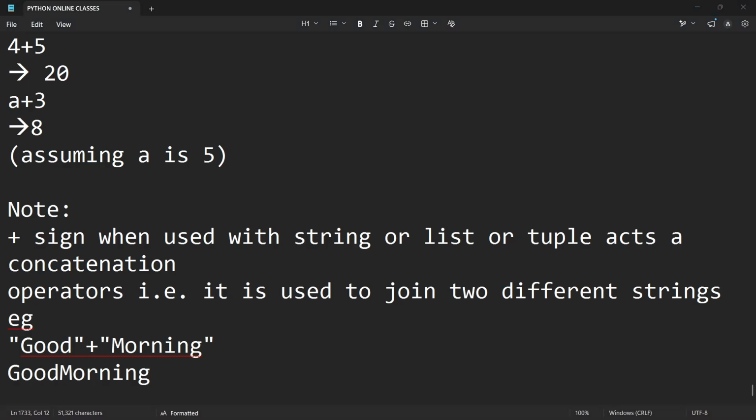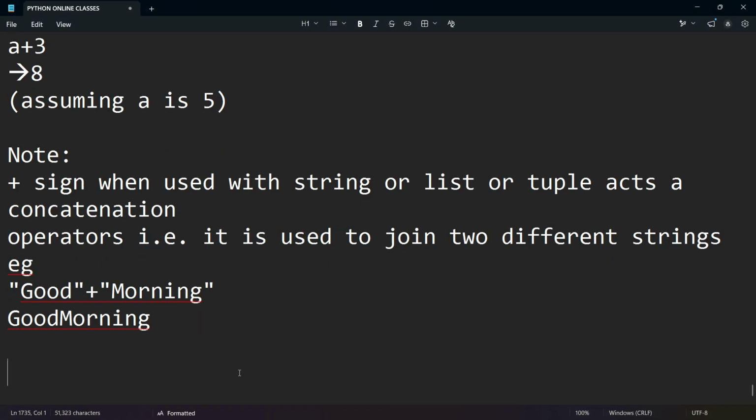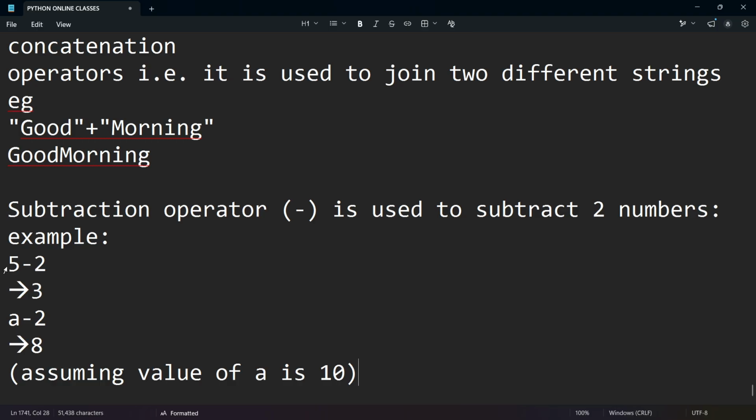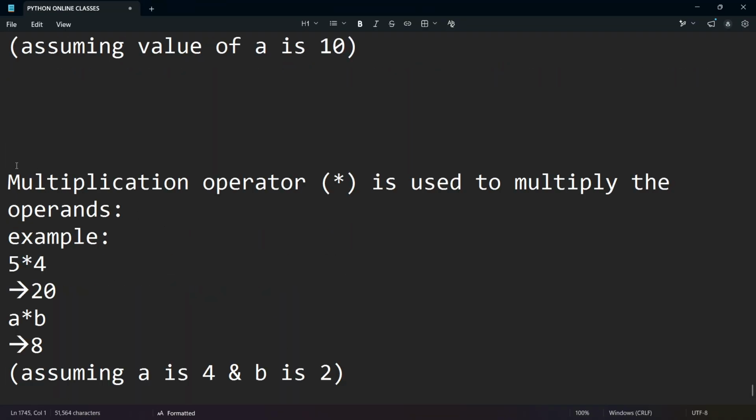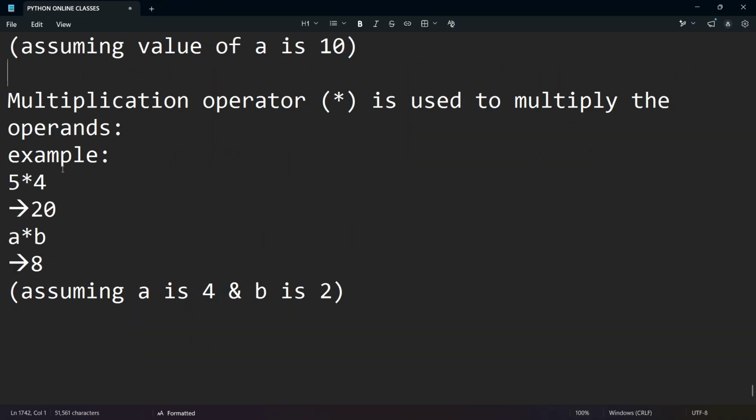Okay. Another example is the subtraction operator. It is used to subtract two numbers. Example: 5 minus 2 is 3, a minus 2 is 8, assuming the value of a is 10. Now we have the multiplication operator here. What is the multiplication operator? The multiplication operator is used to multiply the operands. Example: 5 into 4 is 20, and a into b is 8, assuming a is 4 and b is 2, so 4 into 2 is 8.